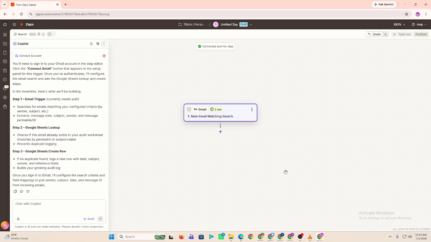Finally, connect the AI output to your next action step, like sending an email, updating a spreadsheet, or posting a message in Slack. Then turn your Zap on, and that's it. You've successfully used Zapier AI features. Now you can automate smarter workflows and let AI handle repetitive tasks for you.